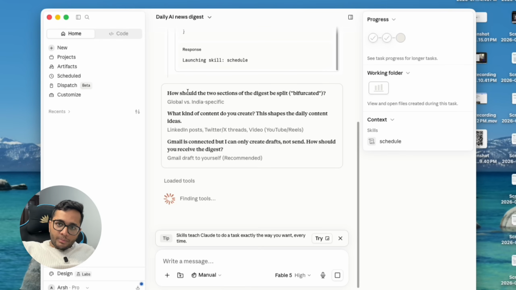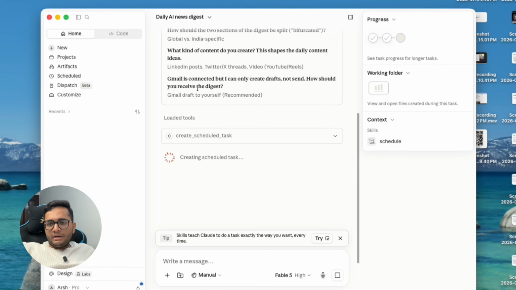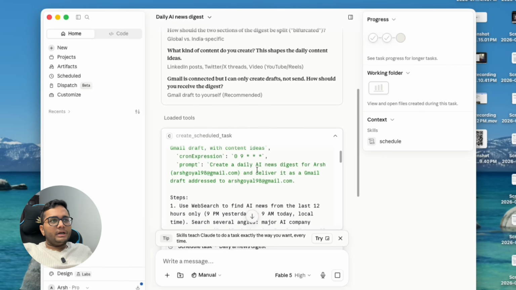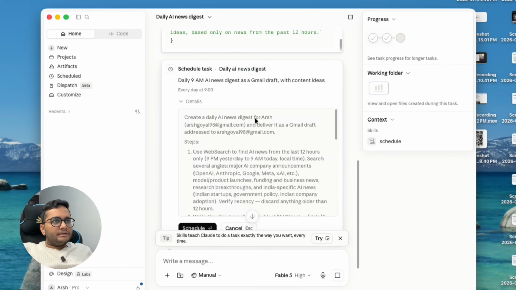So now it will automatically create this trigger for me. All the AI news that's happening all around the world, I can get that on my Gmail as a draft message every morning at 9 a.m., and I can create content on those topics. So it is creating a scheduled task. This is the task that's there.